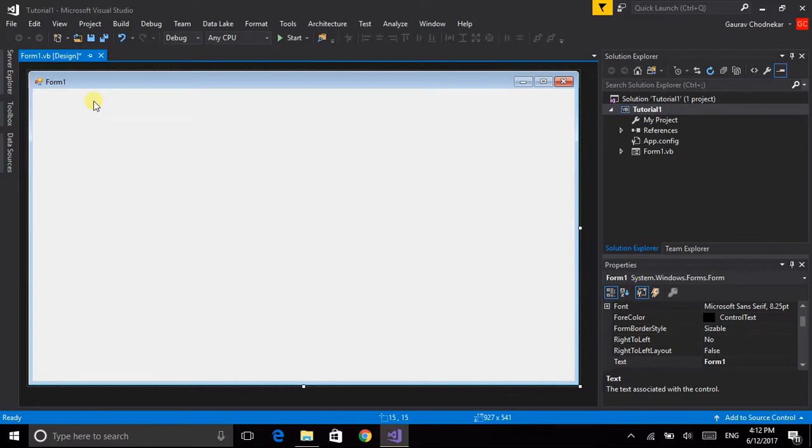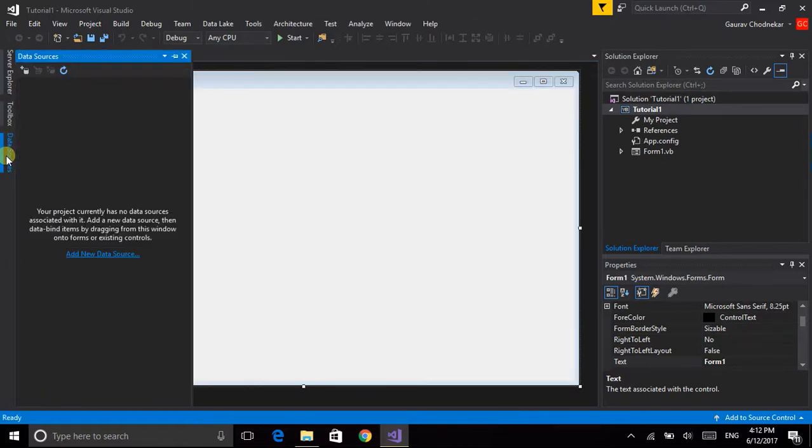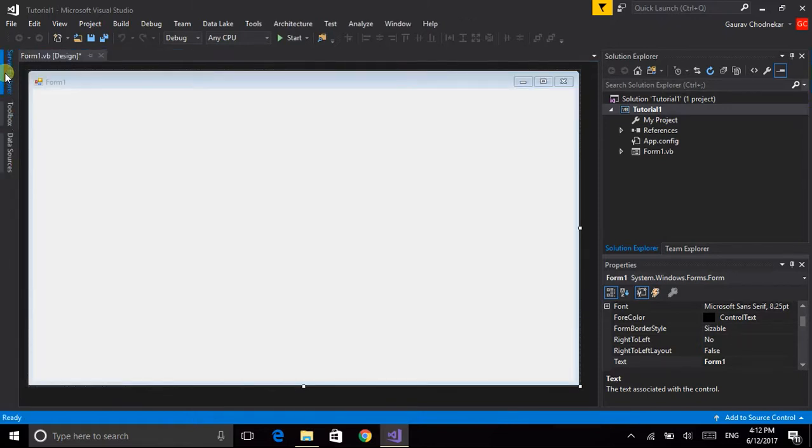Apart from that, I would like to highlight another thing, that is the data sources. This one has been added. Once you click create a connection in Server Explorer, you will require these data sources, but as of now we won't be needing it. It would be shown in the further tutorials. So let us go to the Solution Explorer.